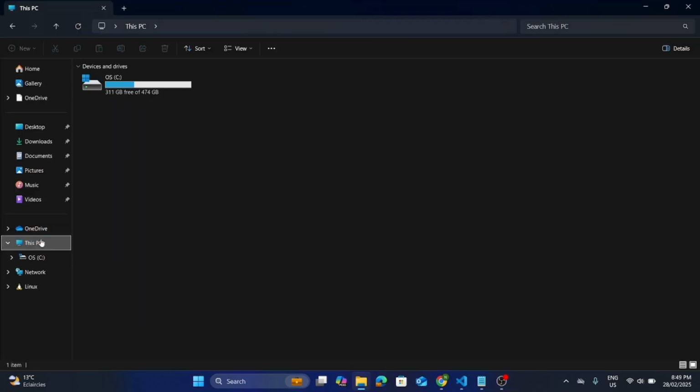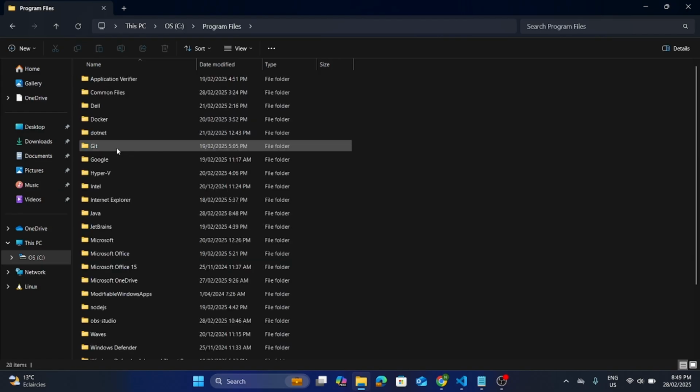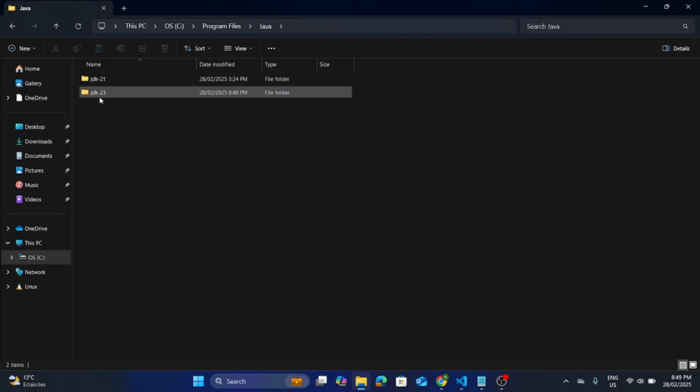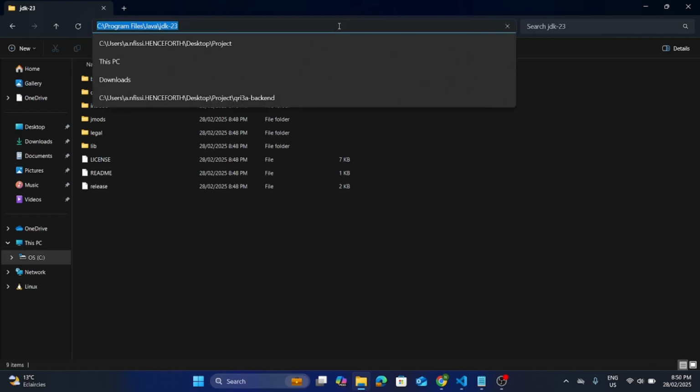Just follow these steps. Open This PC on your desktop or open File Explorer. Click on Local Disk C:. Open the Program Files folder. Find and open the Java folder. Inside the Java folder, you'll see the version you installed, like JDK-23. Open that folder.